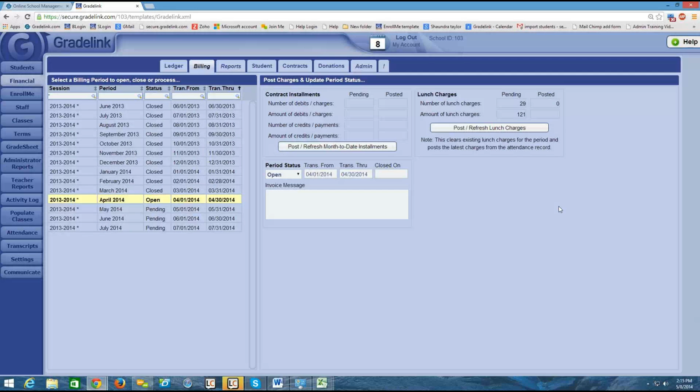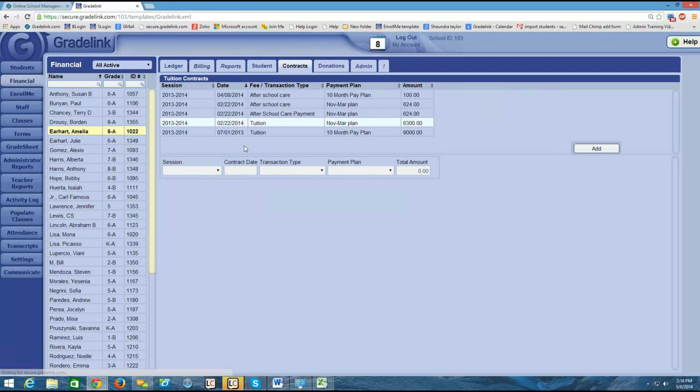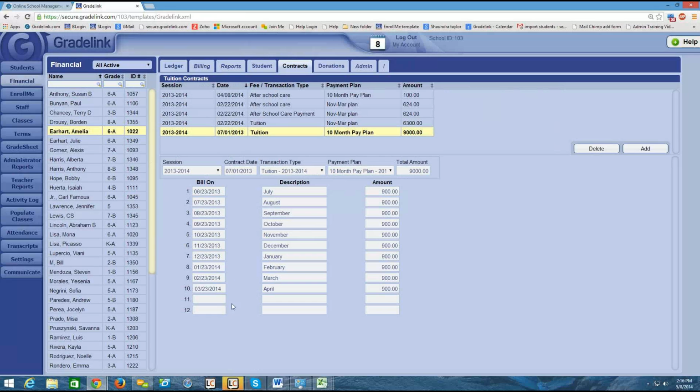Just as a general observation, this page, and how it ties into pay plans, is probably the trickiest thing in the financial section. I said this in a client video, but I'll reiterate it again for you guys. When a student's on a contract, they have these bill on dates, and the bill on date has to fall within the billing cycle.